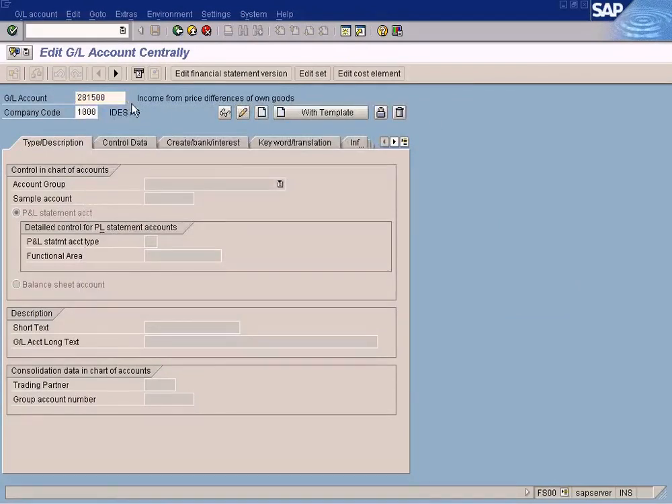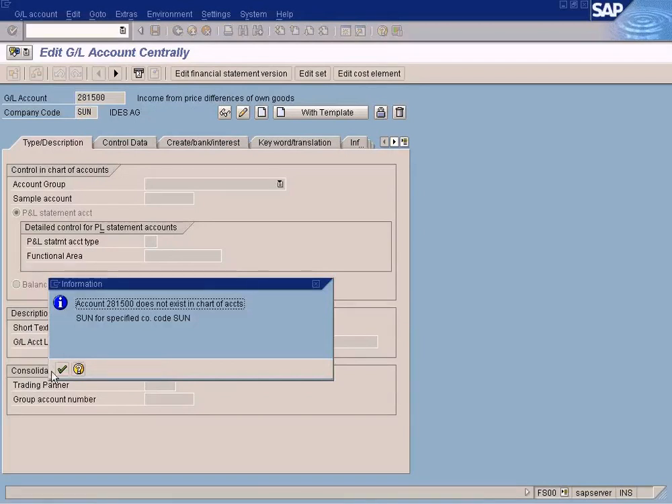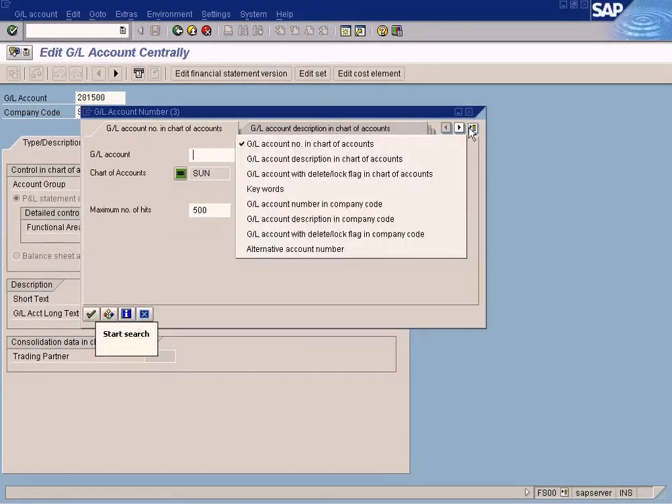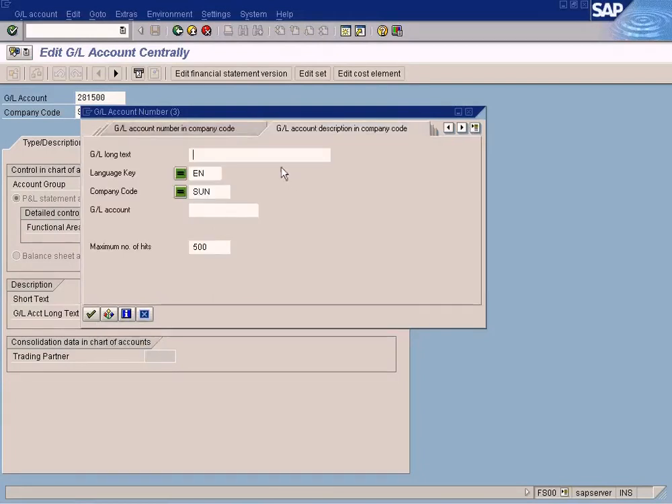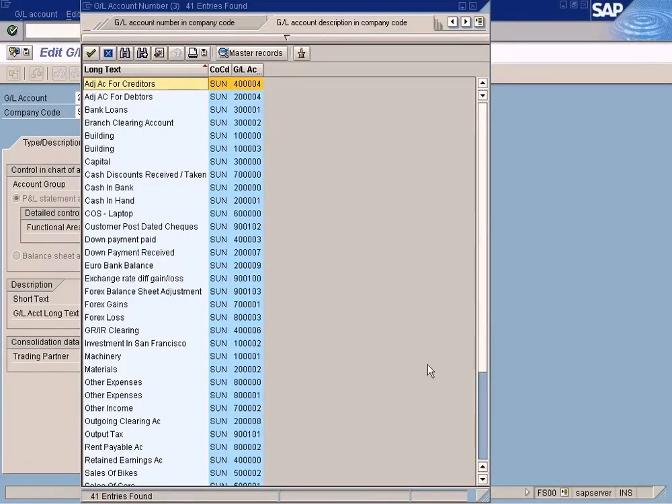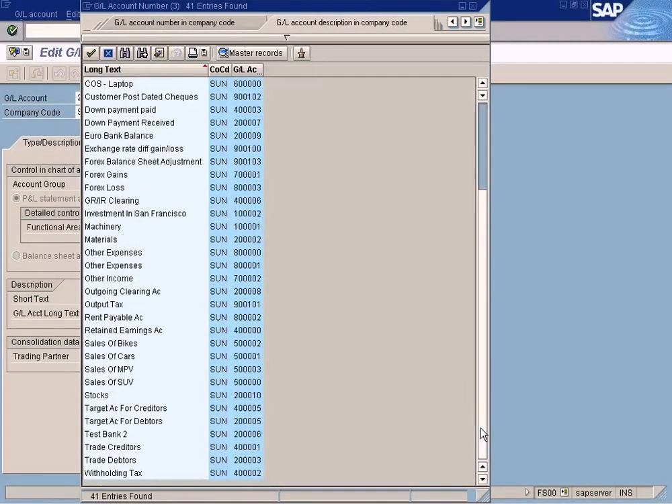Okay, let's create centrally. I'm going to create it. This price difference account is a GL account? Sorry, it is a PNL account. So we need to choose the respective running number. Okay, now Sun for GL accounts.